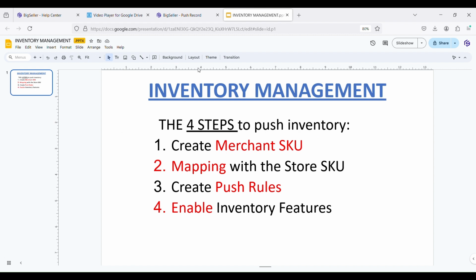Okay, let's repeat the 4 steps to push inventory. Step 1, to create merchant SKU. Step 2, to map with the store SKU. Step 3, to create push rules. And step 4, to enable inventory features.